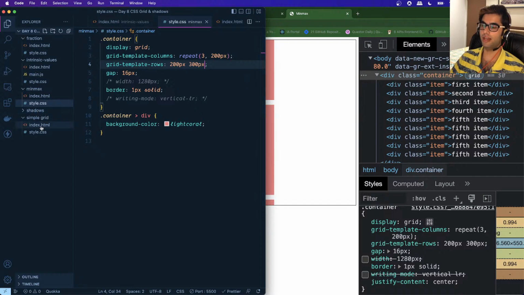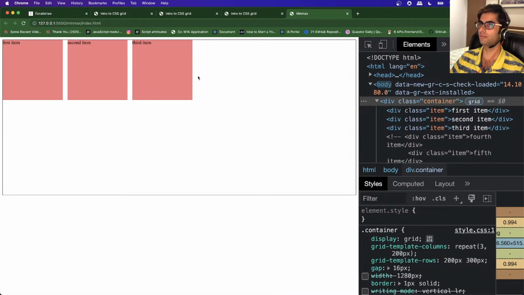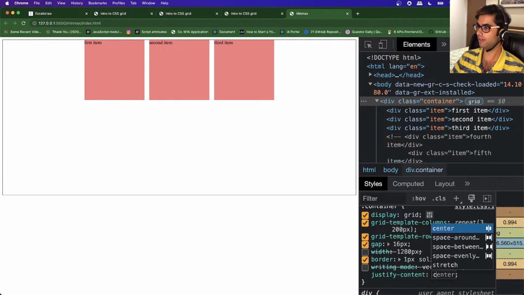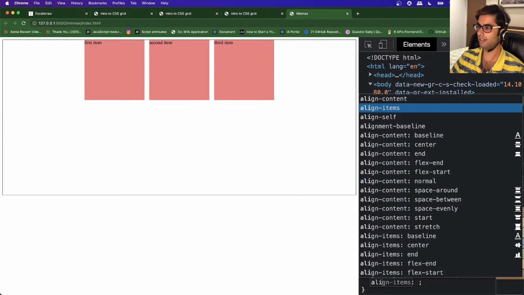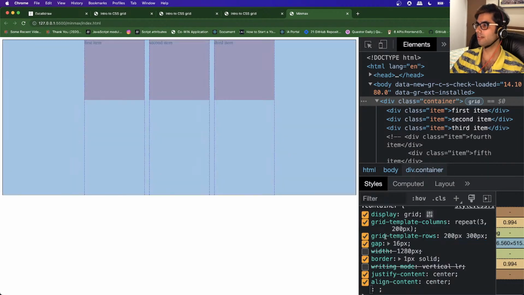And suppose we just have 3 items. Let me comment this out. So we just have 3 items, and what we want to do is we want to say justify content to the center, so these items are appearing in the center, and I want them to vertically also appear in the center, so I will say align content to center as well.